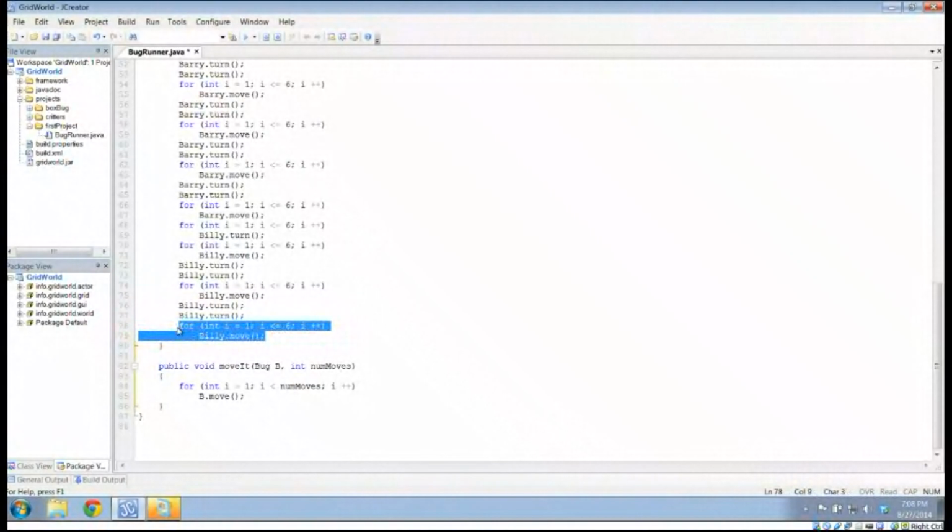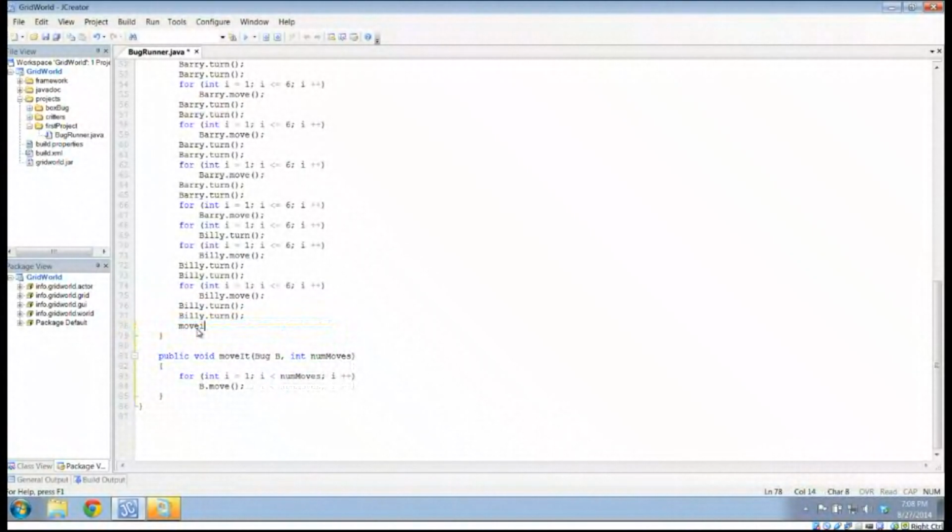And so what that means is, instead of this place right here where I'm telling Billy to move 6 times, I could just say, move it, and I want Billy to move 6 times. And so what happens is this move it says, hey, B is really Billy. We're going to have B be his nickname. And we're going to tell Billy to move num moves times. Num moves is 6, so we're going to tell Billy to move 6 times.